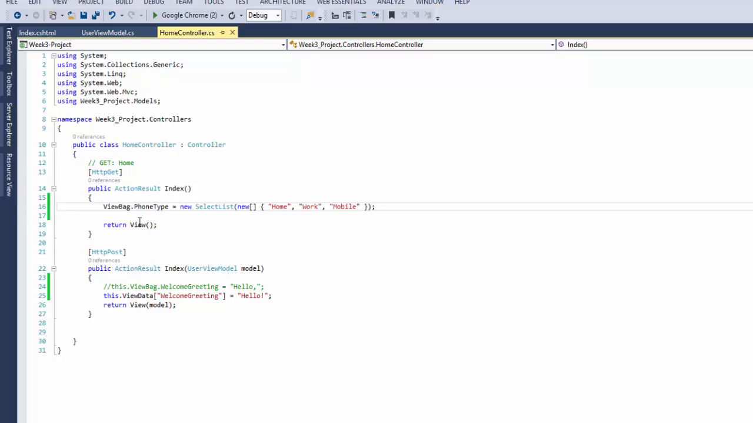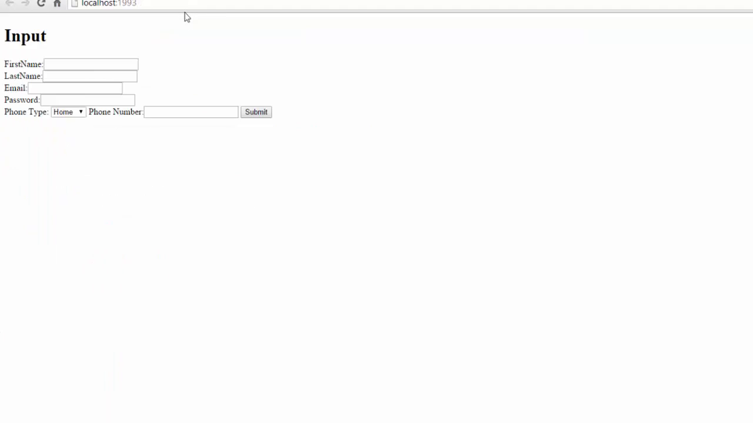So we'll take our ViewBag and we'll set the PhoneType property of our dynamic equal to a SelectList, which implements IEnumerable of SelectListItem, and we're going to store it with this collection of strings, which will be home, work and mobile. So we'll go ahead and save changes now, and we'll rebuild, F6 and F5 to run. And we'll see now, a little formatting is needed, but we have first name, last name, email, password, phone type, with our drop down of our three options, and phone number text box.